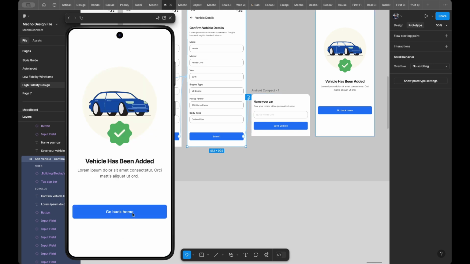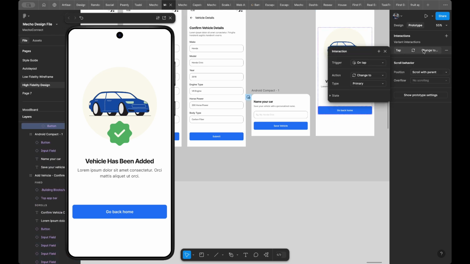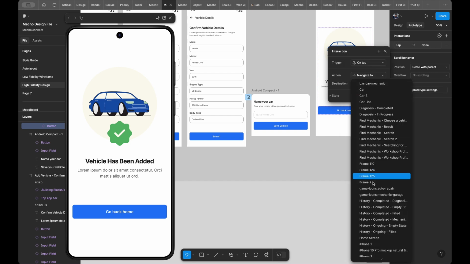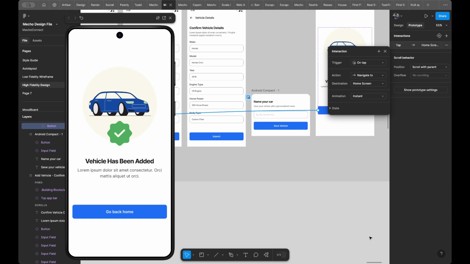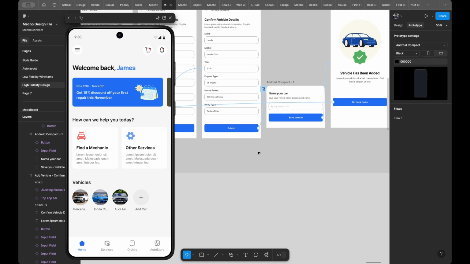Say, very cool. All right. And we have go to home. We can take that all the way back to the home page. So I can come over here on tab, navigate to home, home screen, instant, and we're good. Now you click on this, and now we are back to the home screen. Okay, so now we have actually done that part.